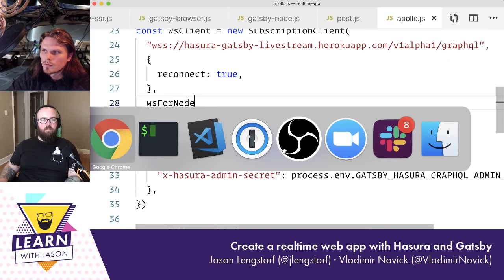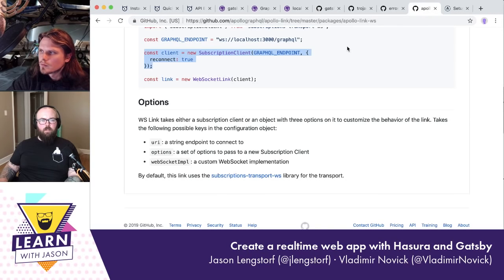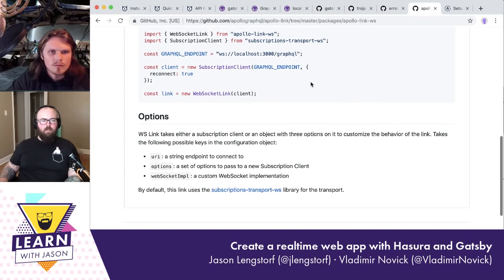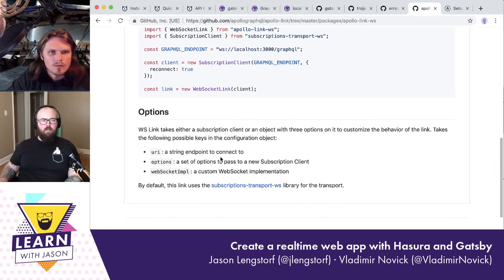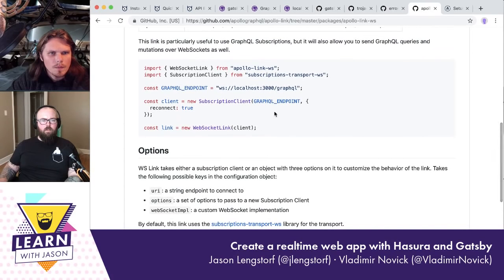WebSocket link. Yeah. We had this up here, right? URI. Yeah, it's inside options, so it's supposed to be inside options. Now options, right. Yeah, reconnect true, so it's supposed to be there.